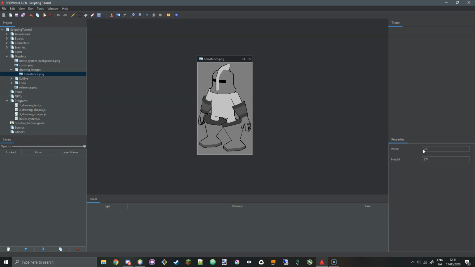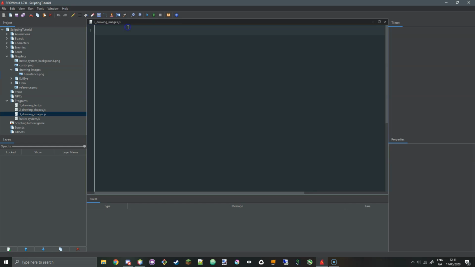So what I'm going to do today is show you how to draw this image, and I'm going to show you how to draw a part of this image too, so draw just a section of the image, and I'll show you as well how you can draw a rotated version of the image. So I've gone ahead and created this blank program. I'm going to link this program in the description too, so you don't have to worry about that.